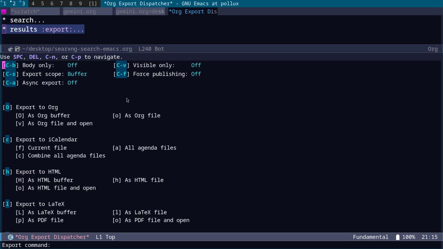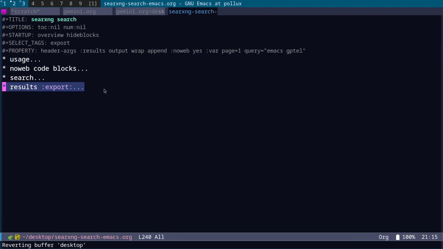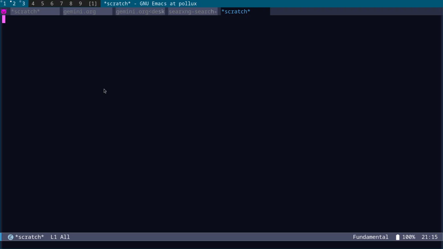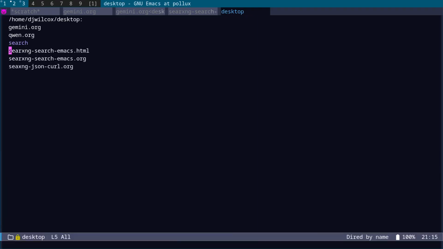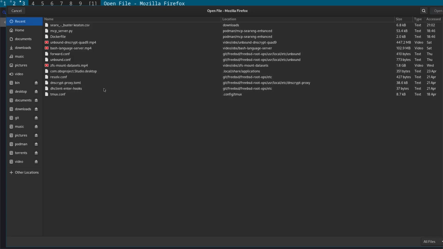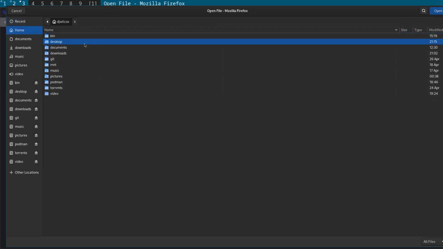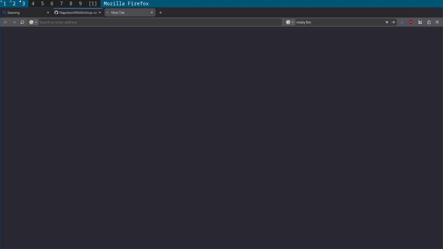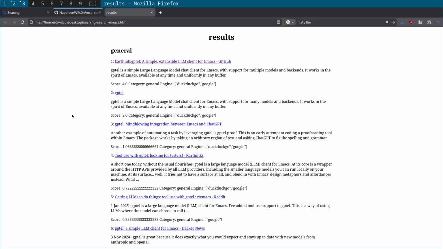what you see is we've got this section here, export scope buffer. So if I press Control S, it's going to say subtree, right? What that means, it's only going to export the results subtree. So we don't want to export all the code, we just want to export the subtree. So what I can do is do HH bang, and what that's going to do is actually export the results as an HTML page. So if I now open that up, bang, we've got all the results.